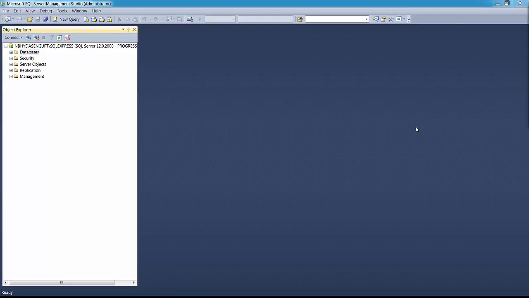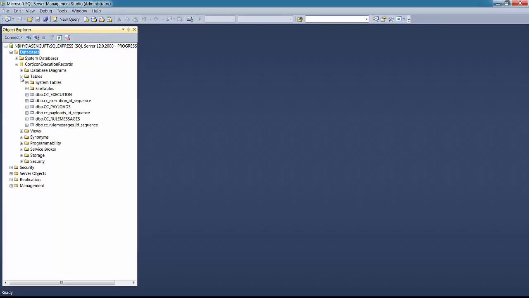Let's take a quick look at the schema. In SQL Server Management Studio, we expand the Corticon Execution Records database. As you can see, new tables have been added. The CC Execution table stores date and time information each time the decision service executes. The CC Payloads table stores the input and output payloads. The CC Rule Messages table stores rule messages that are generated during execution.